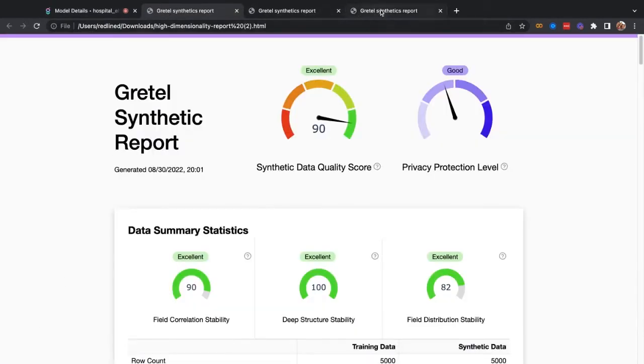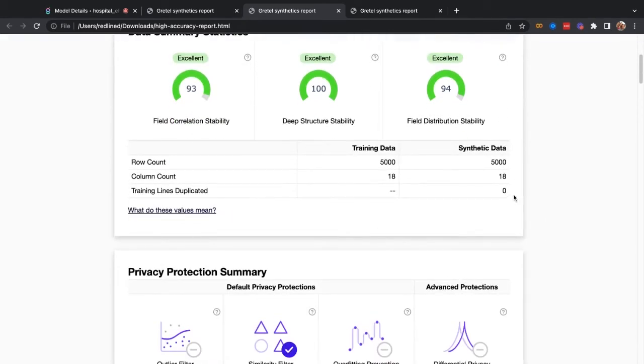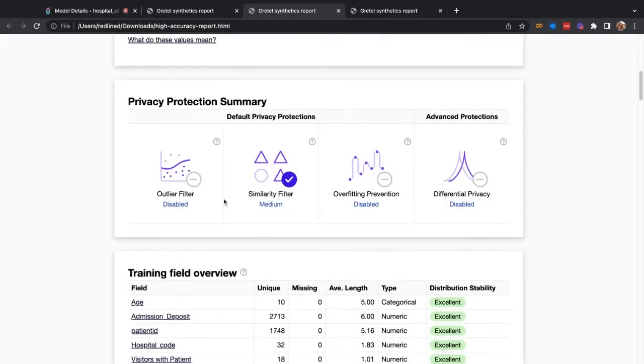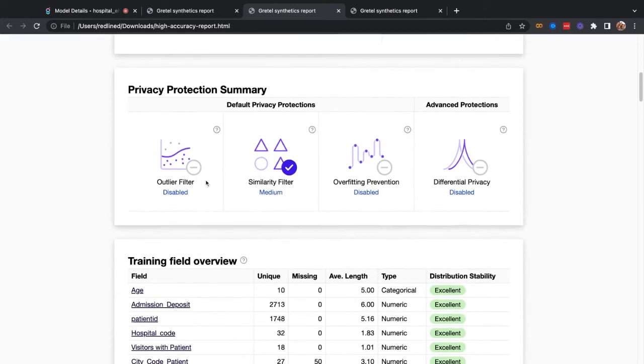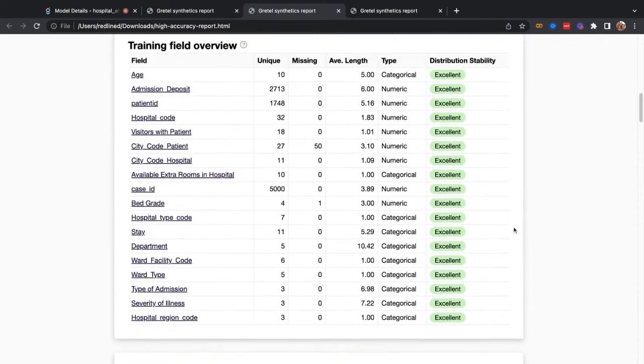Okay, so starting at the top, let's go to our current winner, 95 out of 100, running the high accuracy model. And you can see that we generated 5,000 records. No records were duplicated in the training set. By default with Gretel, the similarity filters are on, so this will prevent any type of repeated records from being created. We have other privacy settings you can enable, including differential privacy. If you want to move all the way up, we'll look at the effects of that later.